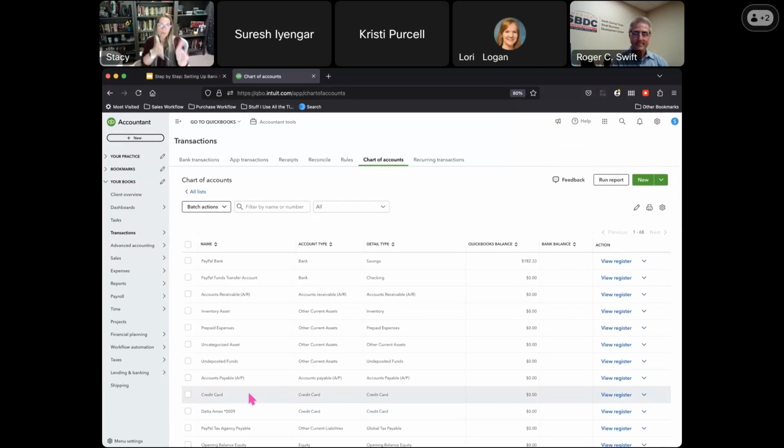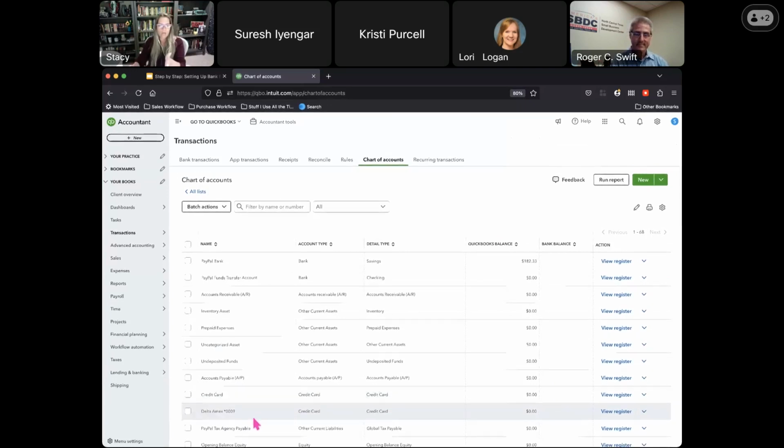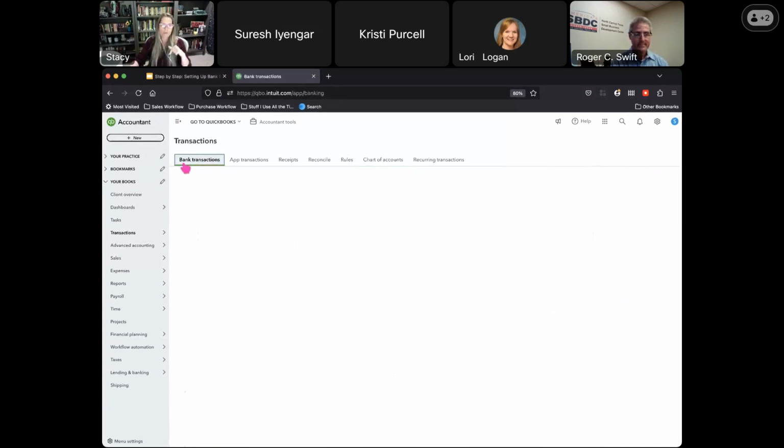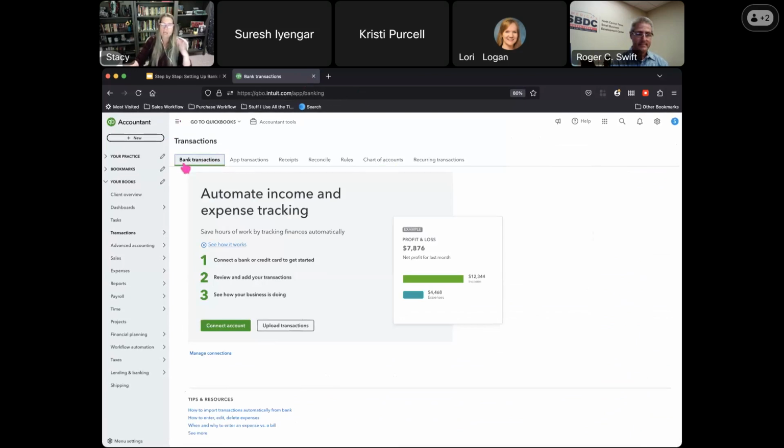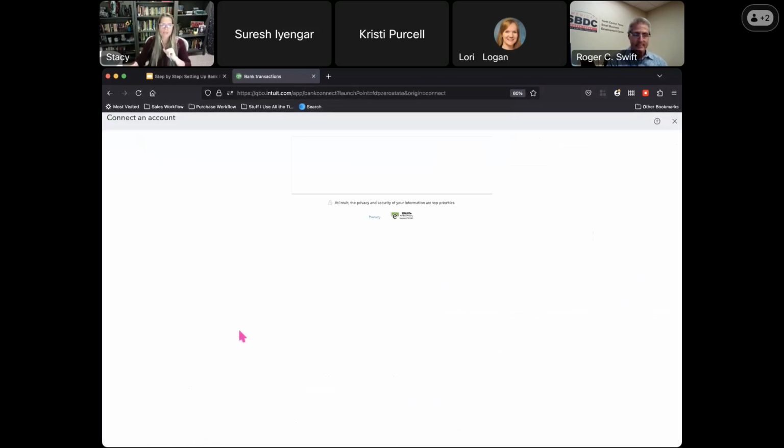So I've got my credit card account in here. I've got my Delta Amex, right? So that's all set in my chart of accounts. Now I can go back over to my bank transactions. I can do this from this screen, or I could have gone down here to my transactions on my left nav and chosen bank transactions. It's going to take me to this same page. I'm going to choose connect account.